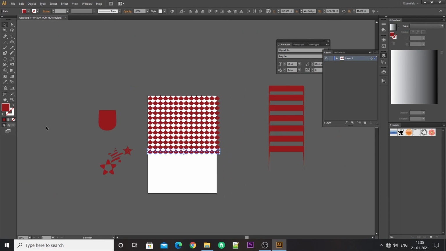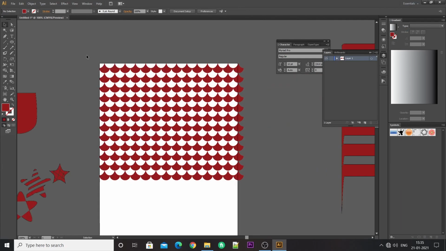So now you see making a pattern, making a design is very easy. You can change its color, you can change its shape.